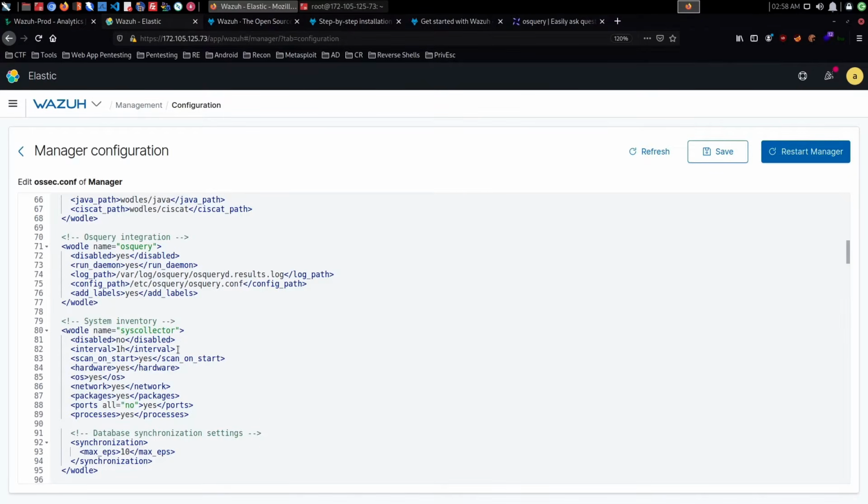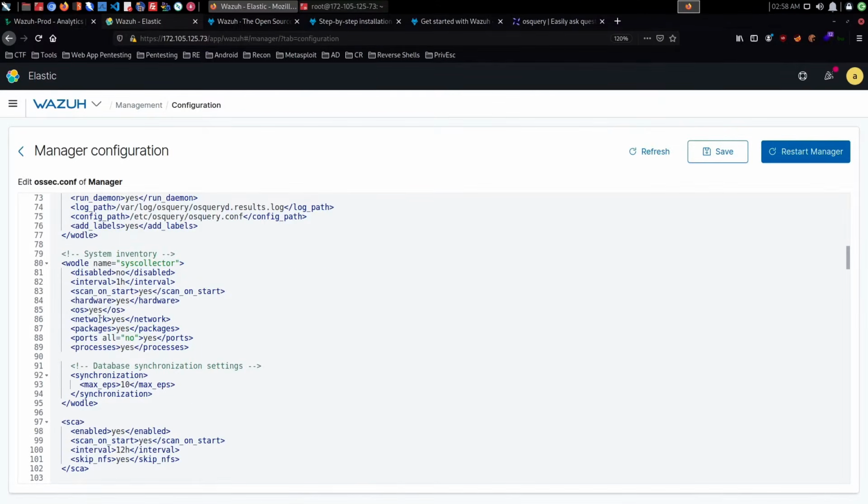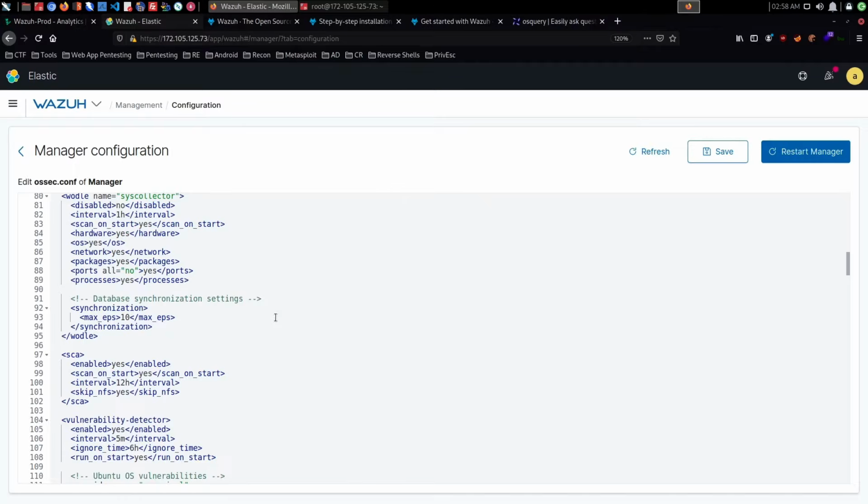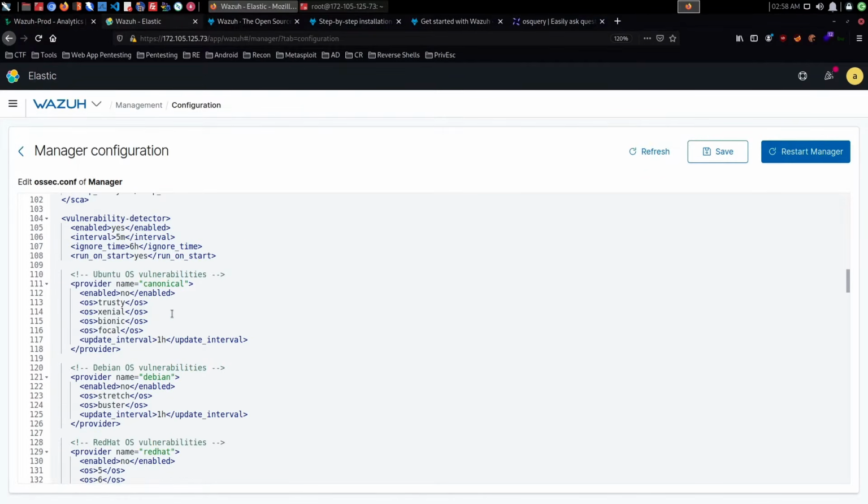This is currently enabled, and the actual name is syscollector. So this will essentially get all information regarding the system. You can see that it'll get the hardware information, the operating system information, network, packages, ports, processes, etc. Ports is currently set to no, so ports all no and yes. Okay, so that's fine. You then have the database synchronization settings. I would recommend leaving that as is.